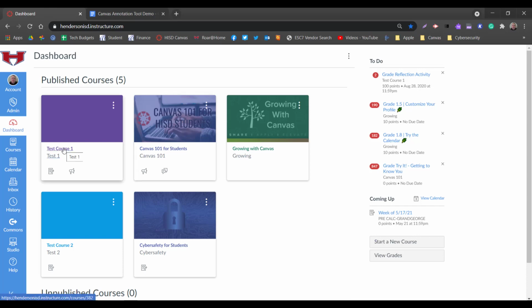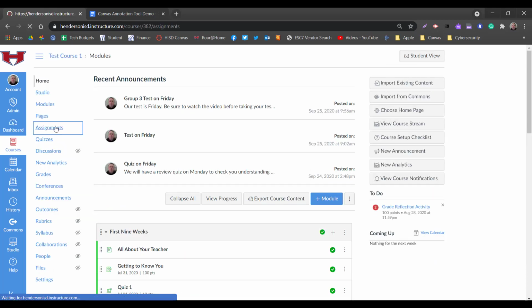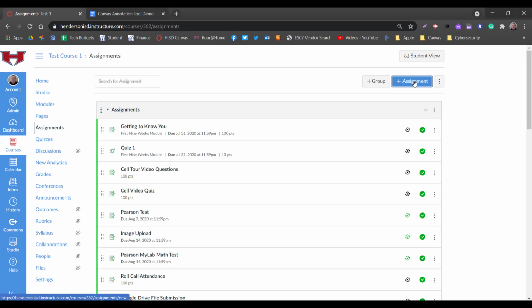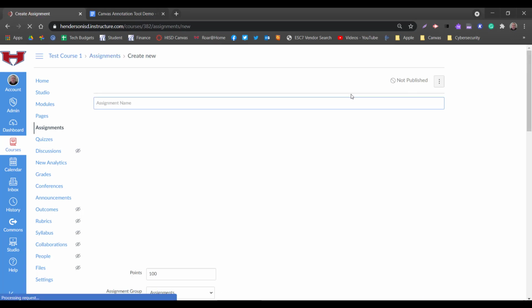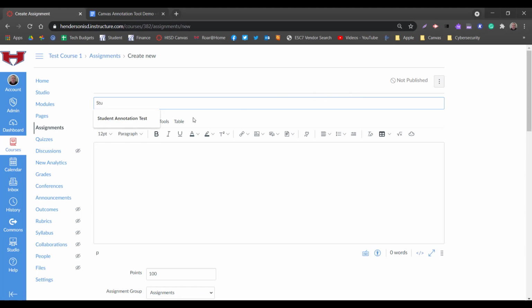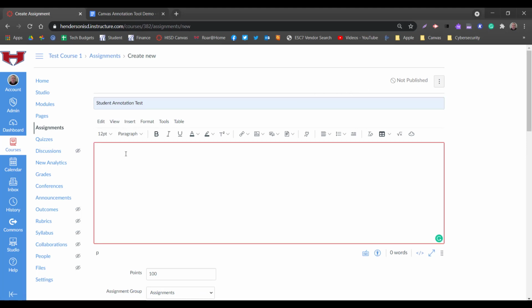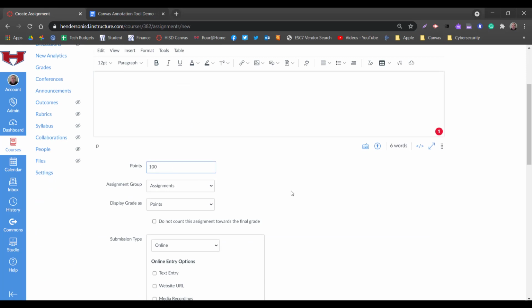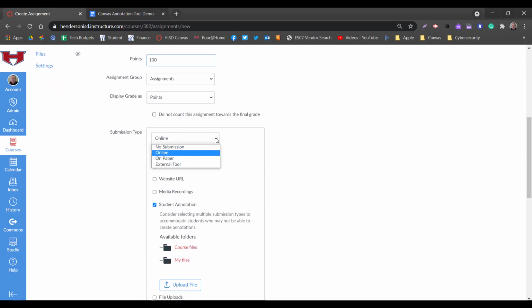So let's start by going to a test course, and I'll go to assignments, and I'm going to click the new assignment or add assignment button, and we'll just call this student annotation test. For my directions, I will just say follow directions in the document included. I'm going to give this a value of 100 points and make sure that we have chosen the online submission type, not an external tool or one of the others.